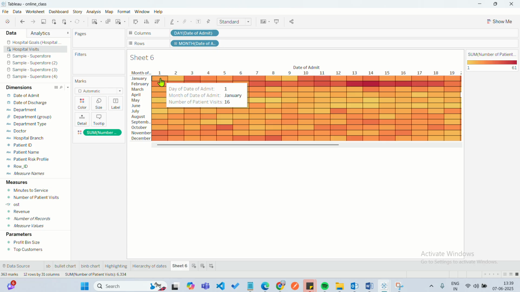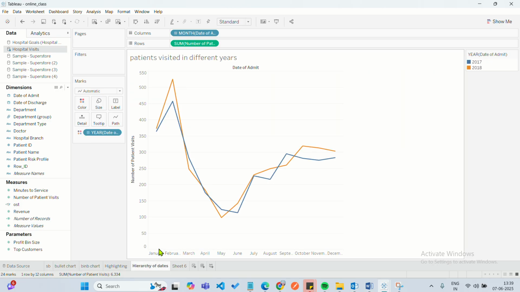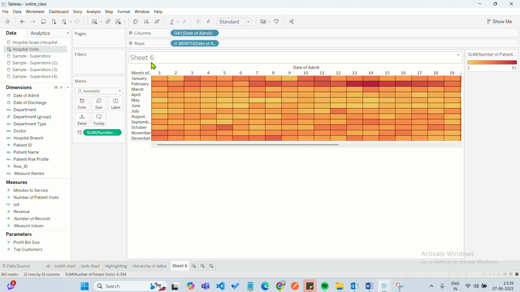See, earlier we have seen that this data was the data of January 2017, the whole month, we had 364 patients. But this is the number of patients visited on January 1, and this is the number of patients visited on January 2. Each day we are getting the data, and the darker color indicates more patients who have visited on that day.